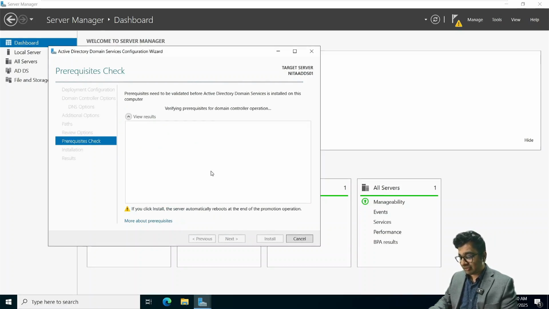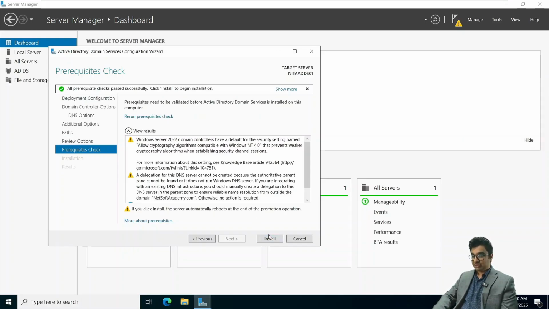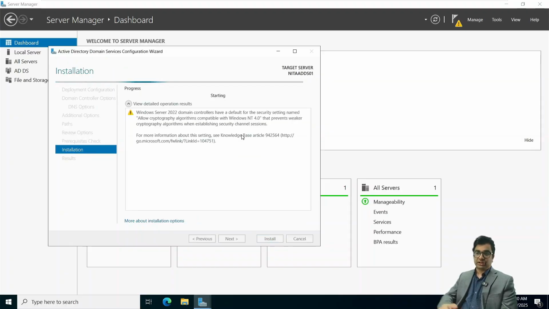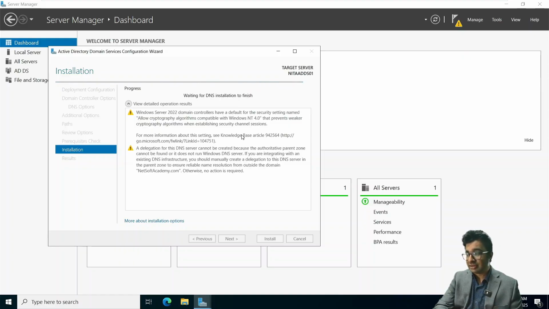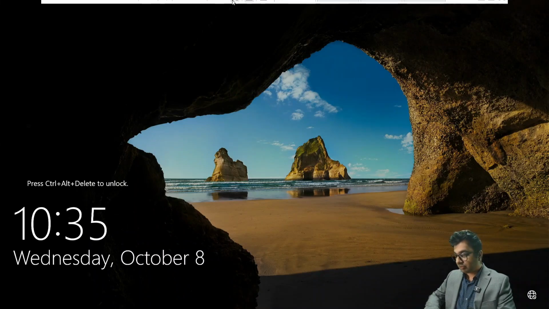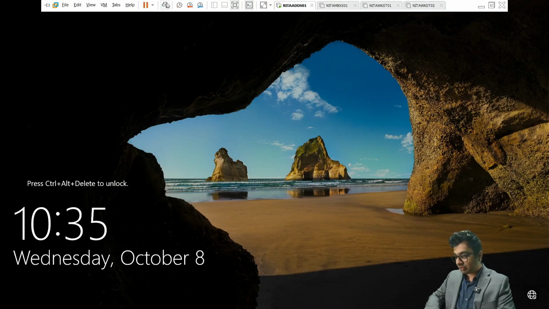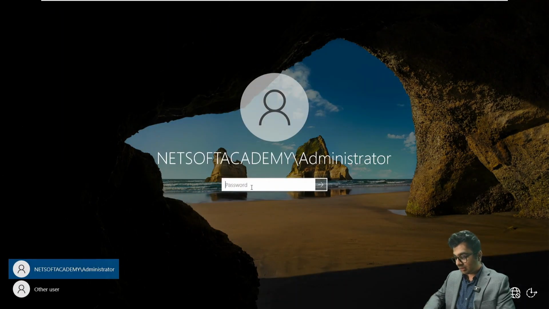Okay, the prerequisite checks are happening here. And then once this is done, we'll be able to click on install. And once I say install, my domain controller, or my virtual machine here, will restart. So I'll wait for this machine to restart. And once it is promoted as a domain controller, we'll move on to the next steps. So now my domain controller has restarted. I'm going to log in here.